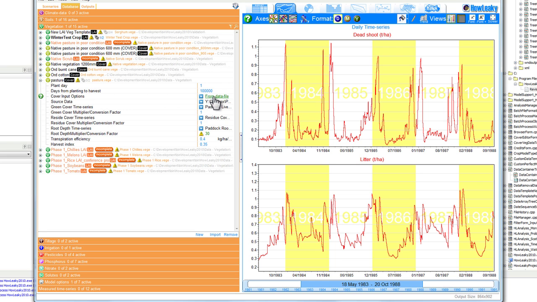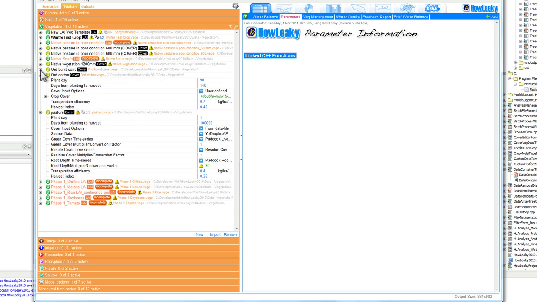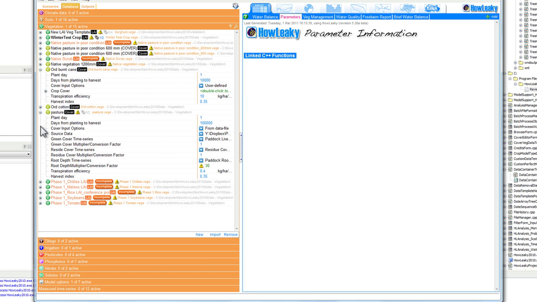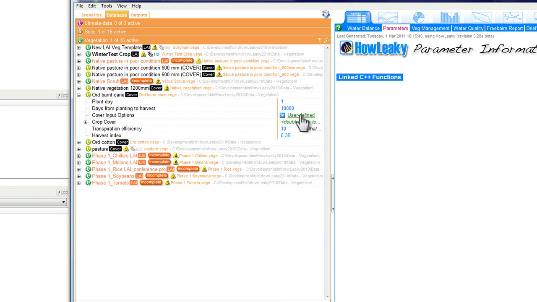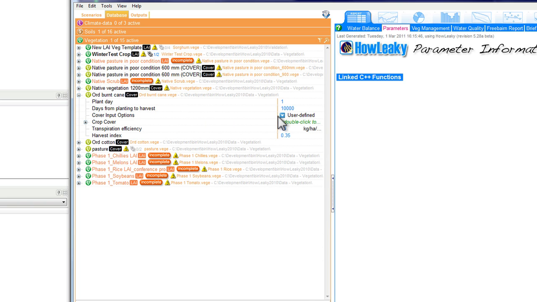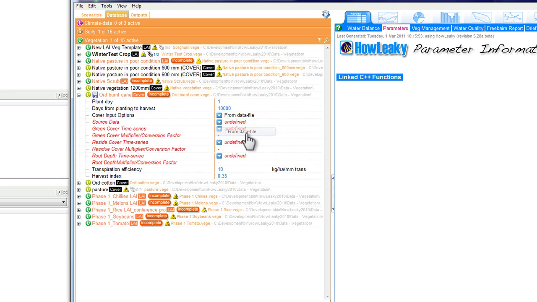Actually, I'll do one of the other ones. I'll change old burnt cane. So previously when we wanted to edit cover, there was an option here called crop cover, which you could expand. It gave you a little bit of information. There's an option there called user defined or from data file. I'm going to choose the from data file option, and then it gives you a whole heap of new options that we can use to plug in the DairyMOD file.